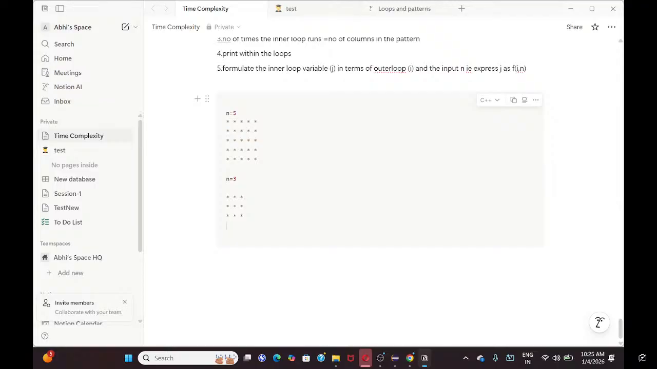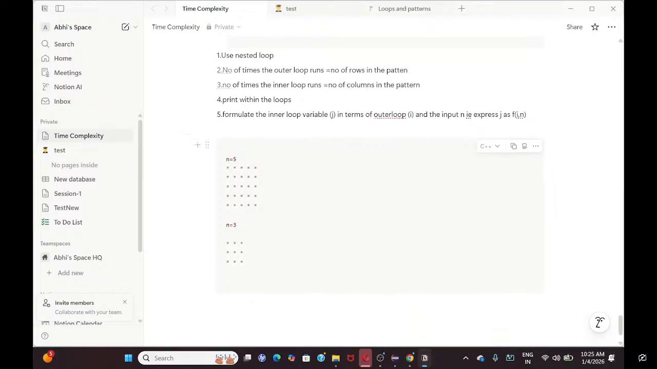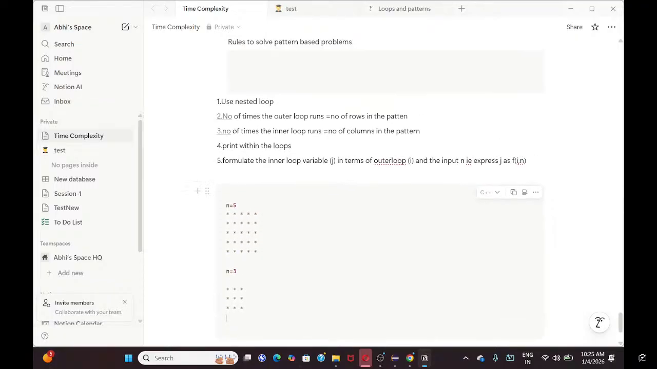Let's start applying our rules. So use nested loop. Very good. Why will we use a nested loop? First of all, understand this. You have two things to worry about here: one is your particular row and another is your column. That is what I have written. The number of times the outer loop runs is equal to the number of rows in the pattern. So I can call it i, easy to understand, and here it will be j.